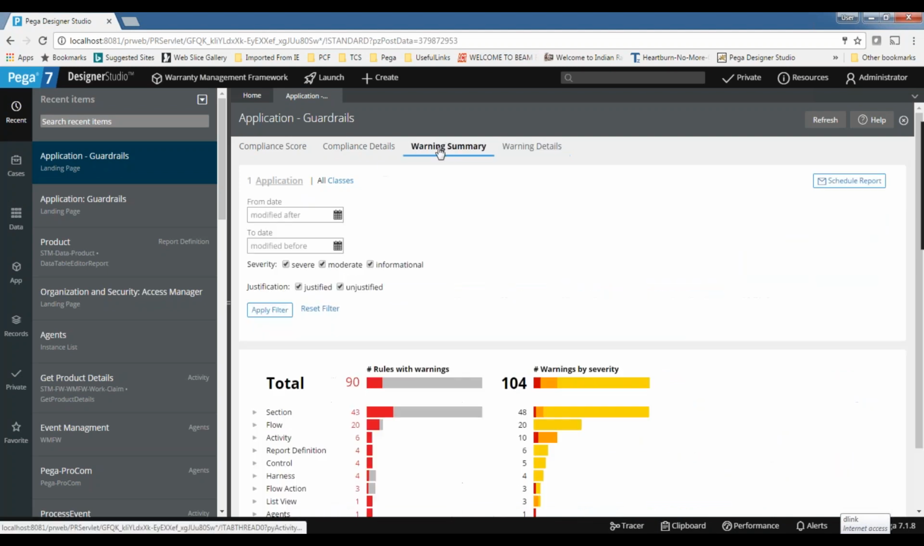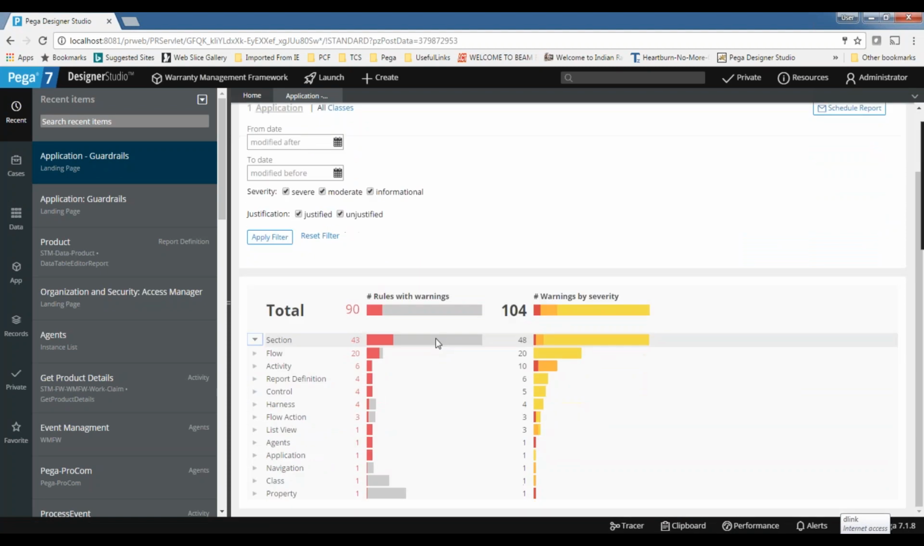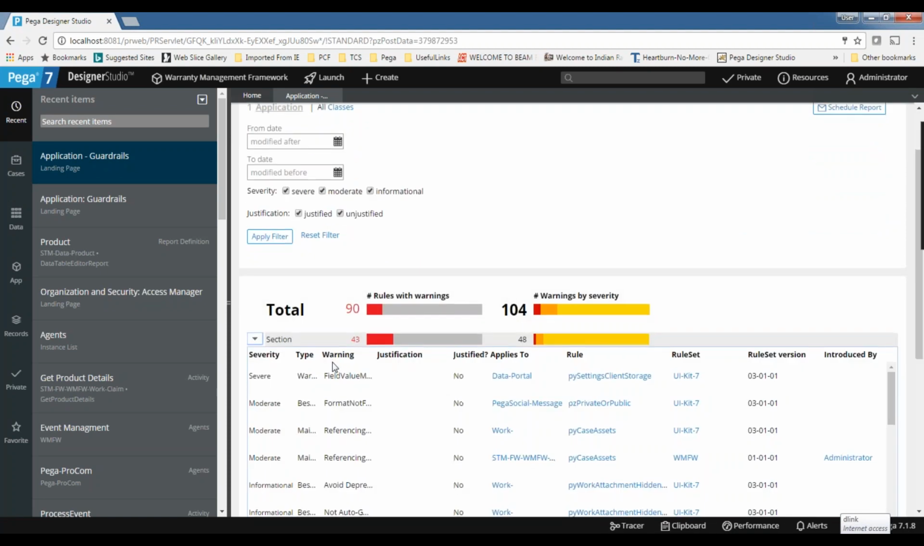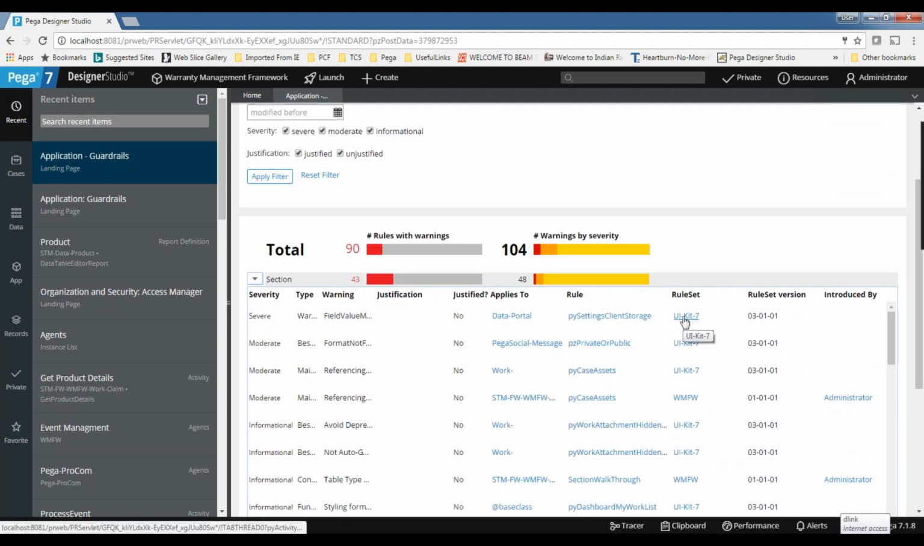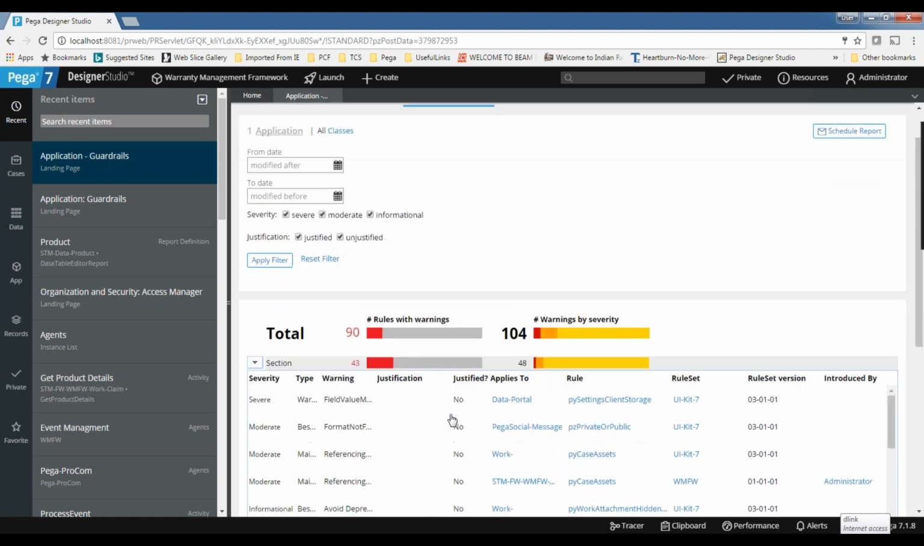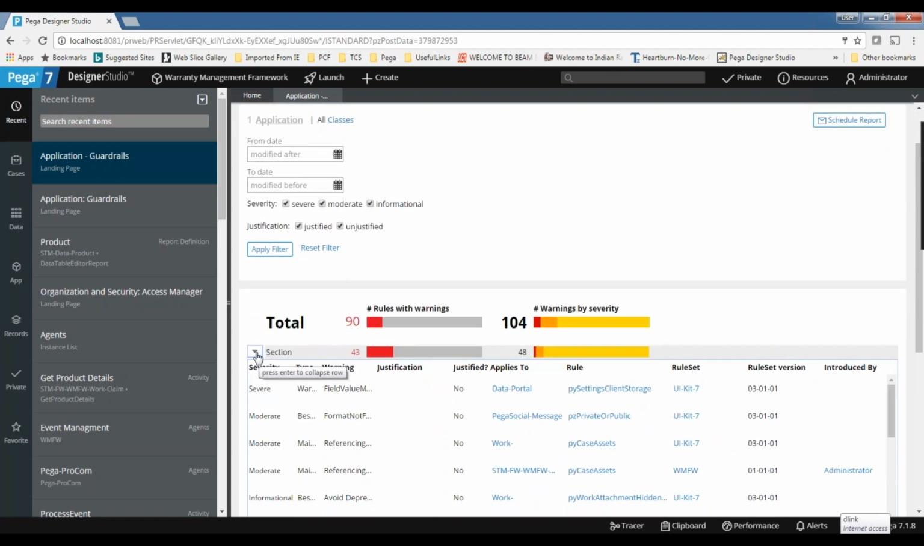Let's say if we go to the warning summary, and you open the section, all these sections are coming from the UI kit. The UI kit is not ours. The UI kit is Pega related only. They also have some violations, but we don't need to worry about that. We need to worry about our application, what we call application related rules only.